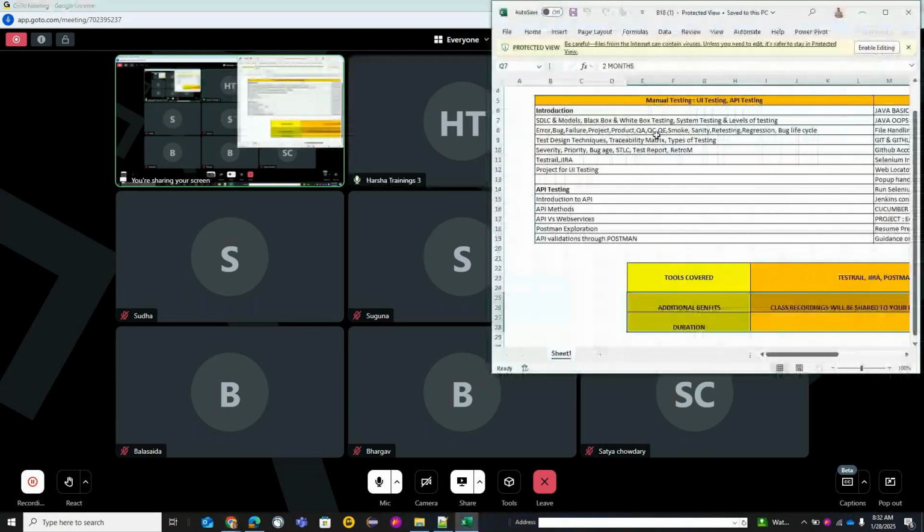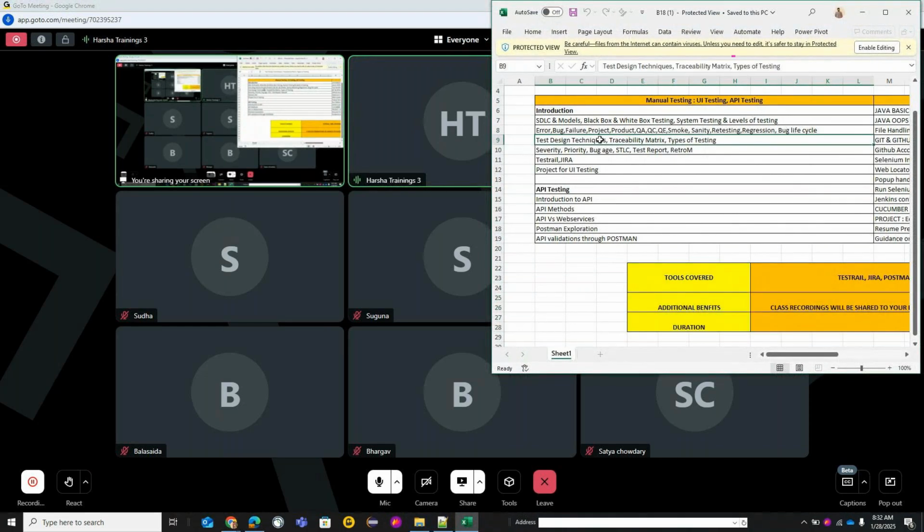We have different types of testing and some test design techniques and traceability matrix, and these two are very important. From test design techniques and traceability matrix, you will get one question in the interview. From severity, priority, bug, and STLC, you will get 2 to 3 questions. I will tell you how to answer if you encounter these types of questions in interviews.